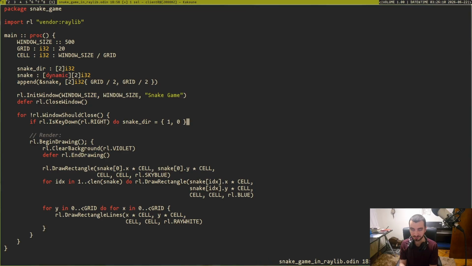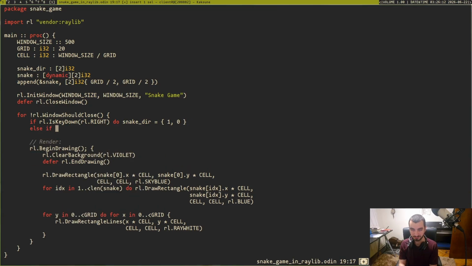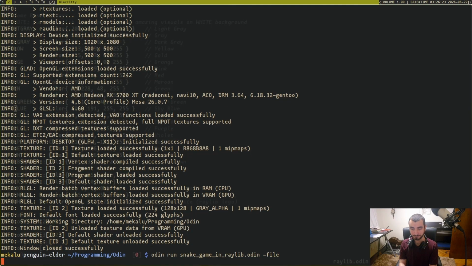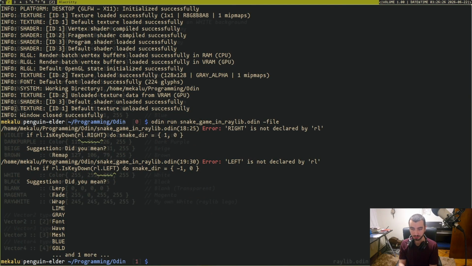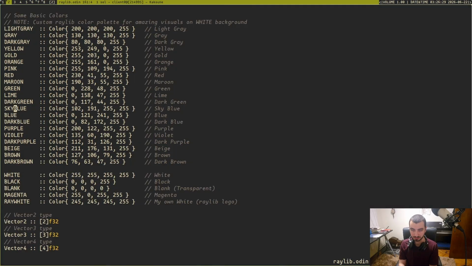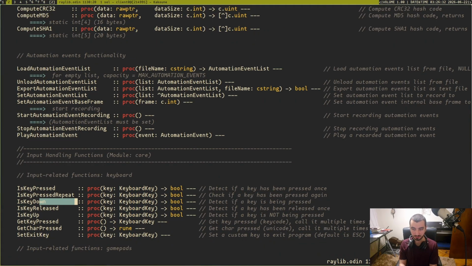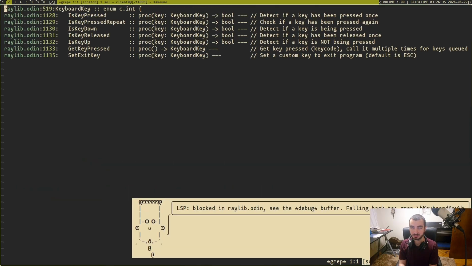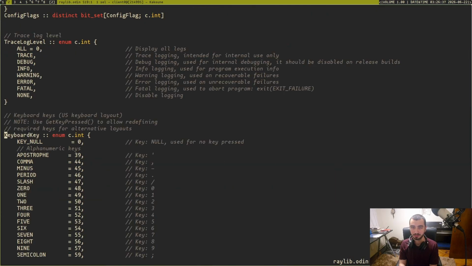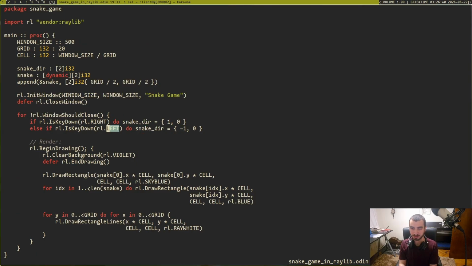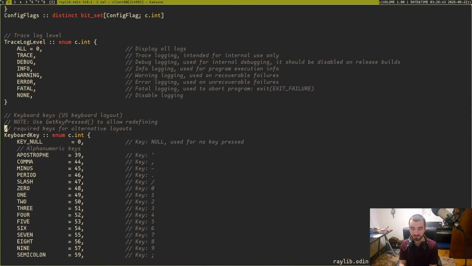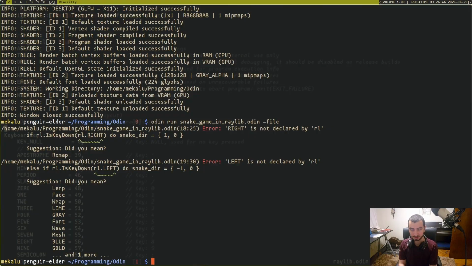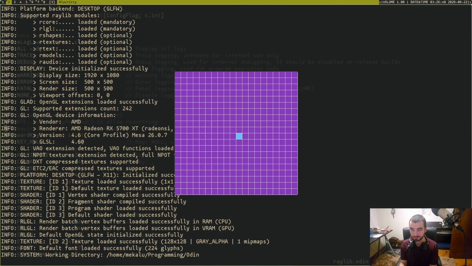Something like this. Else if, I'm just gonna copy this. Else if we press left, we're gonna do -1, and that doesn't work. Okay, is key down? Oh, it expects an enum. Okay, so it's not like this. It's this, I think. And does that compile? It does. Okay.